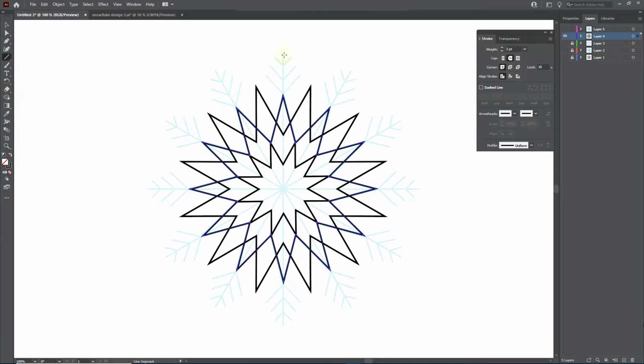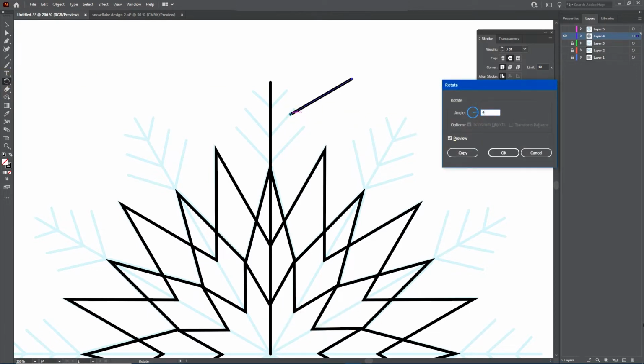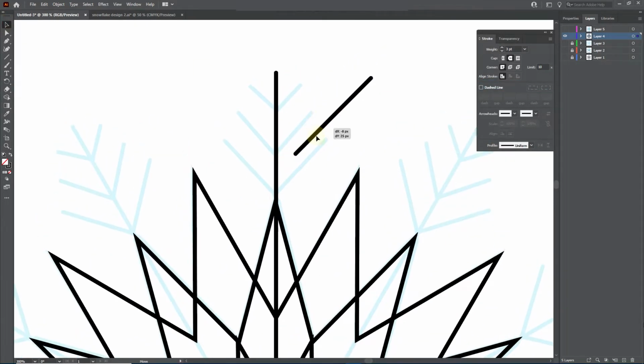Now drag the line segment tool and I am drawing a line like this. Then hold down Shift, draw a line. Grab the rotate tool. Hold down the Alt key, click this point. Change the angle value to 45. Click OK. Now place the line like this. Then hold down Shift, select this corner and drag like this to reduce the scale of the line.